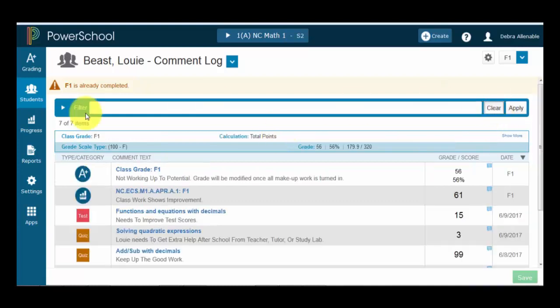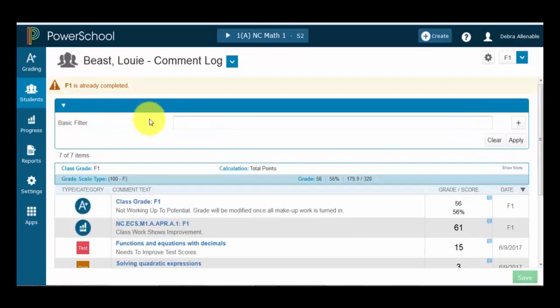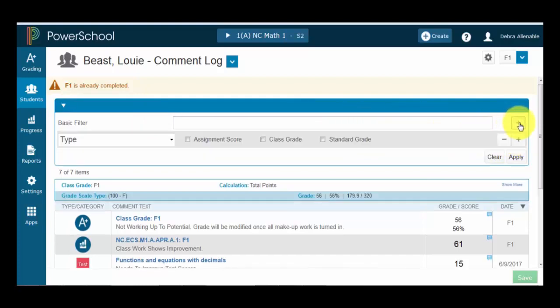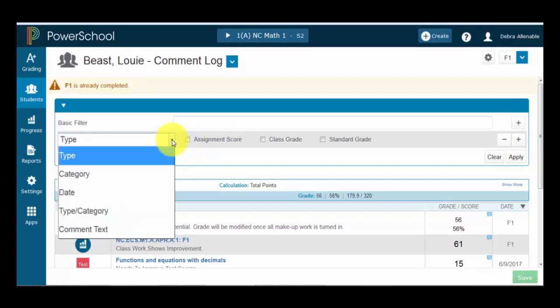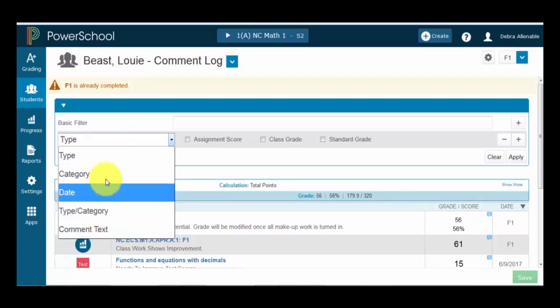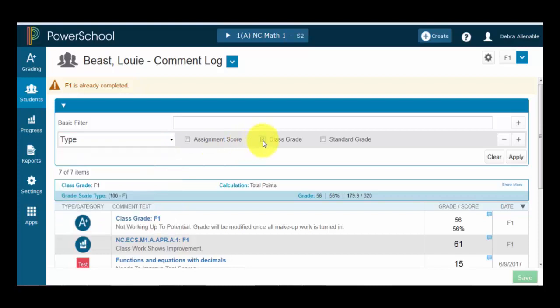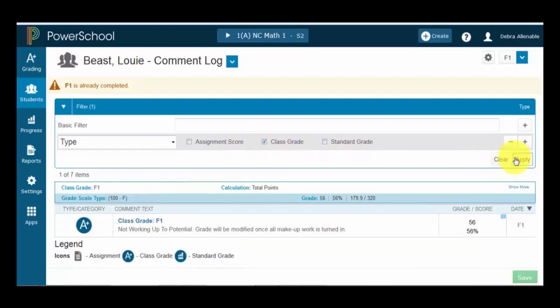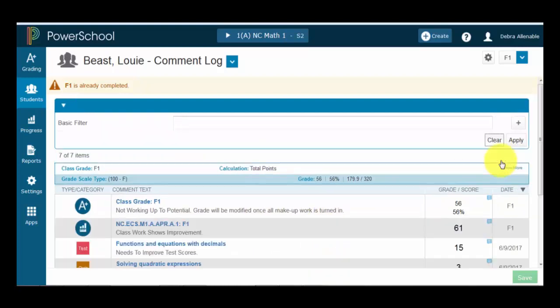Clear that search and choose the drop-down arrow, which will show the basic filter. Click the plus sign and you have the ability to choose a type of filter. If you want to see the class grade, check that type and apply, and you'll see the class grade and the comment that was entered for this student regarding that class grade. The clear button clears all filters.